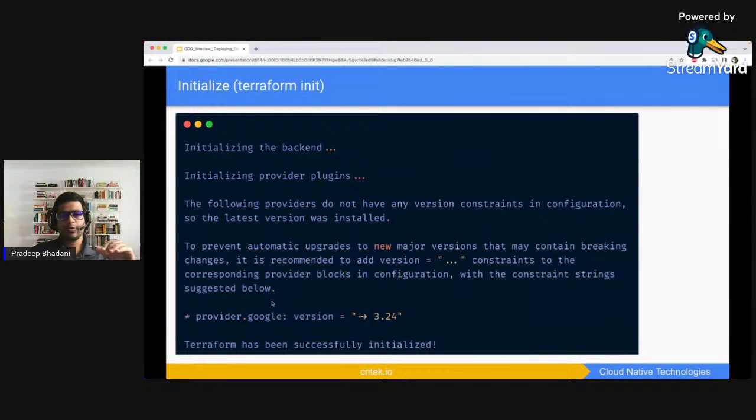Then we run the Terraform init command, which initializes the Terraform project. It will figure out the dependencies, the provider we are using in the code, any plugins which need to be downloaded, etc. So Terraform init takes care of all these things, downloads the required resources, and configures the Terraform state file as well.